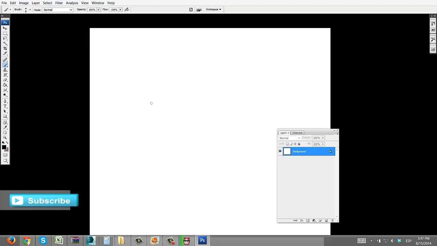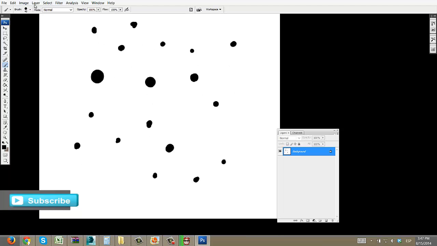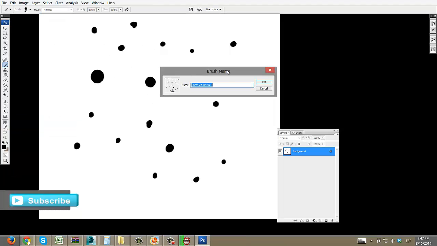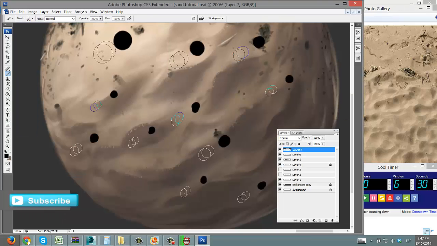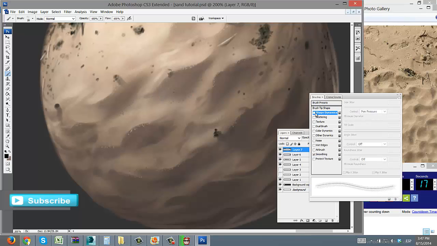Okay, so finally open. I cut a corner and start making little points. After this, I just click edit and define brush preset, and I have my brush. But I gotta change it because if I use it from what it comes, it doesn't work at all.